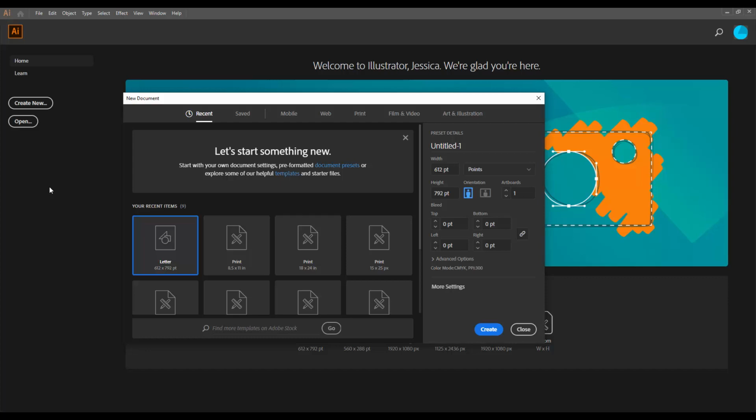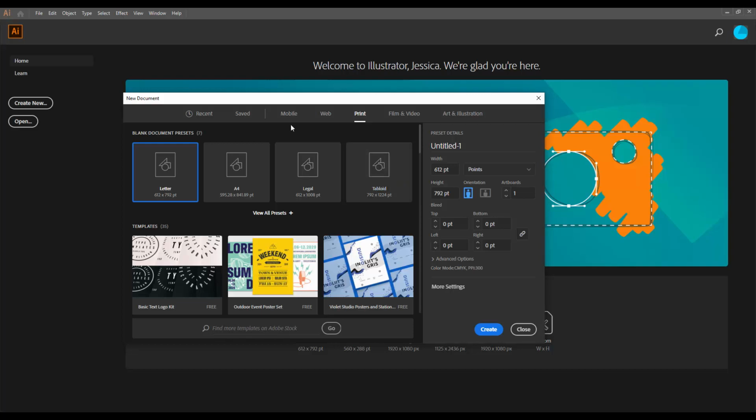So the first thing you want to do is check up at the very top. Are you working on a project for a mobile device? Is it for a website? Are you going to print it? Are you working film or video? Or are you doing art and illustration? Personally, I always choose print. Even if it's for any of the other things, it's just a real basic, easy thing to work with.